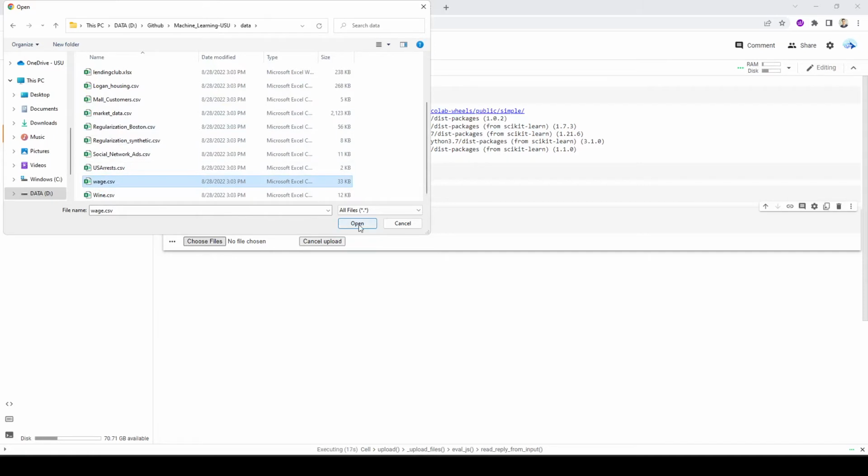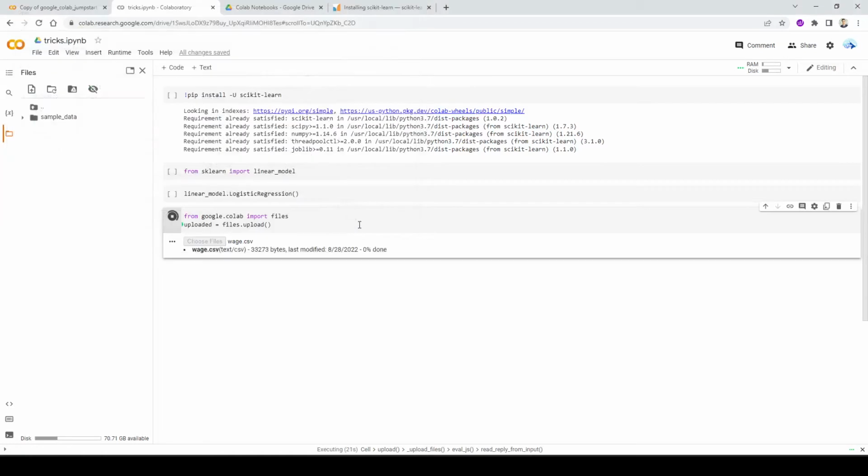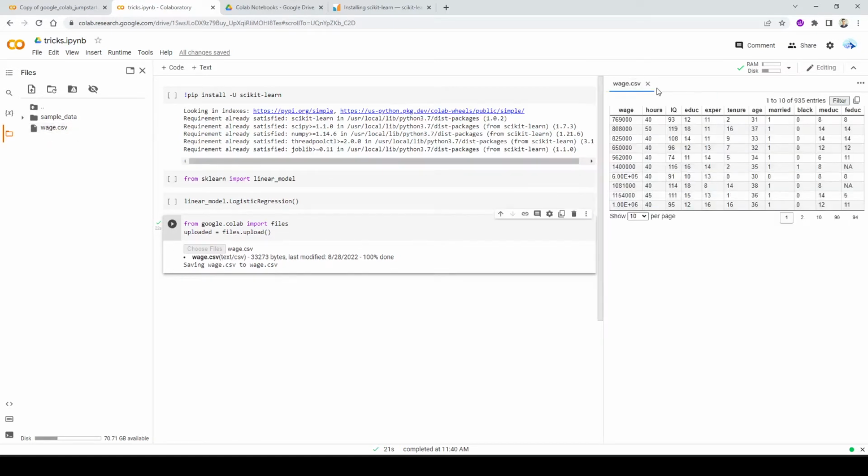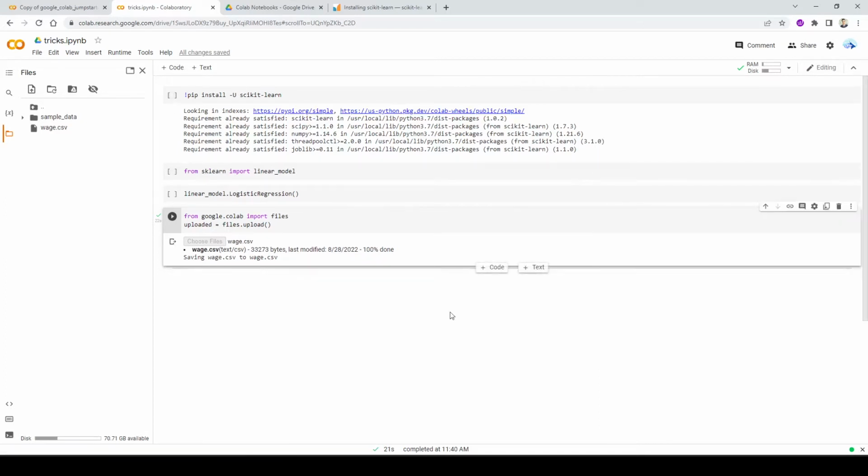This is a very tiny dataset that we're going to work with in our machine learning course. Let's open it. As soon as I upload this, if I press refresh here, the wage dataset is now uploaded on the Google Colab cloud. This means that I can now get access to this dataset. I can double click on it to see what is inside, or I can even make a data frame.